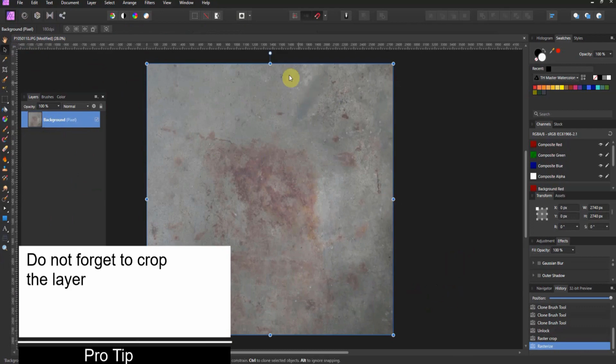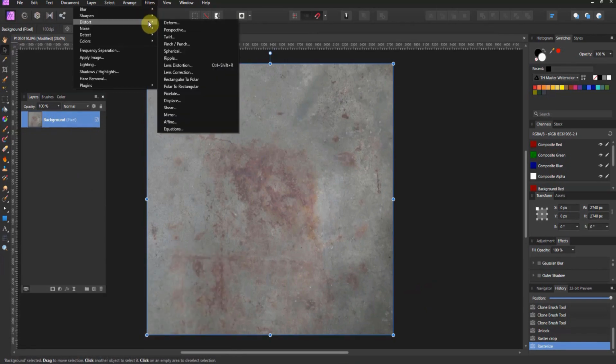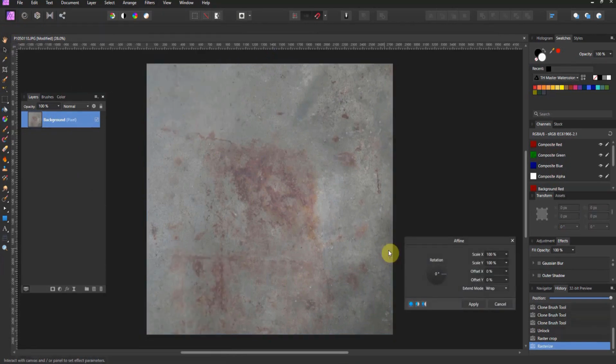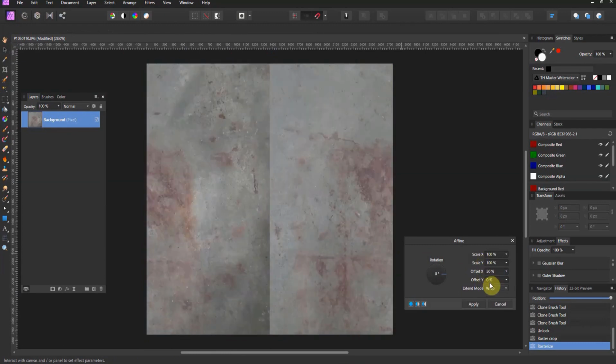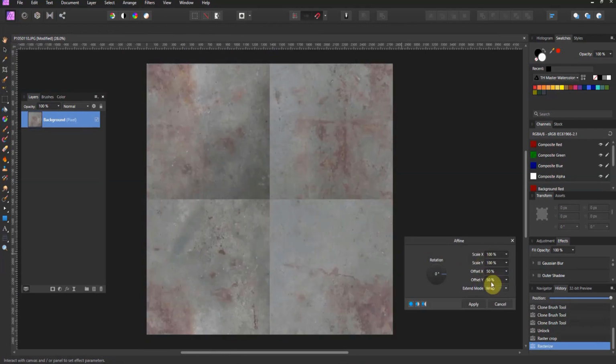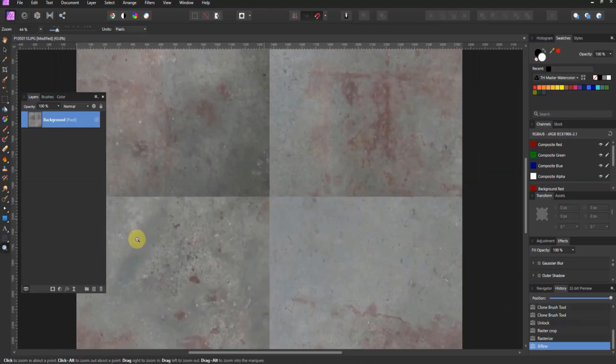Now what we're gonna do, we're gonna come over to the filter, and we're going to go to the distort, and we're going to go to affine, and we're going to go 50, and we're going to go 50. All right. Now, what we just did here is we just took the edges and we moved them to the inside. So what we want now is those edges to matchy-matchy.